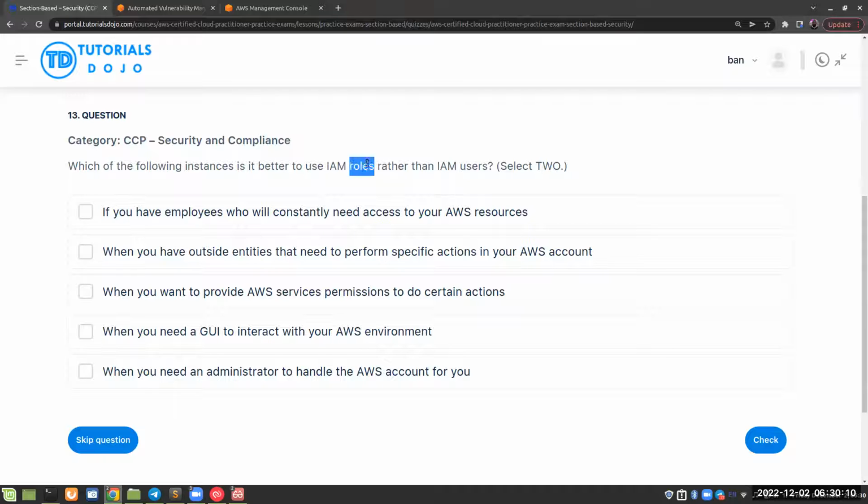So here is trying to see if you know the difference between IAM role and IAM users. The first one says that if you have employees who will constantly need access to your AWS resources, when you have outside entities that need to perform specific actions in your AWS account, when you want to provide AWS services permissions to do certain actions, when you need a GUI to interact with your AWS account, when you need an administrator to handle the AWS account for you. So which of the 2 will be better to use IAM roles rather than users?